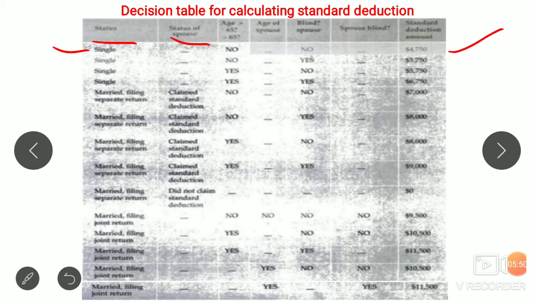Again, with the same status, we are going to check whether you are single, and whether your age is not less than 65. If it is no, then we are going to check whether you are blind. If it is yes, then you get one more additional 1,000, that is 5,750 rupees.